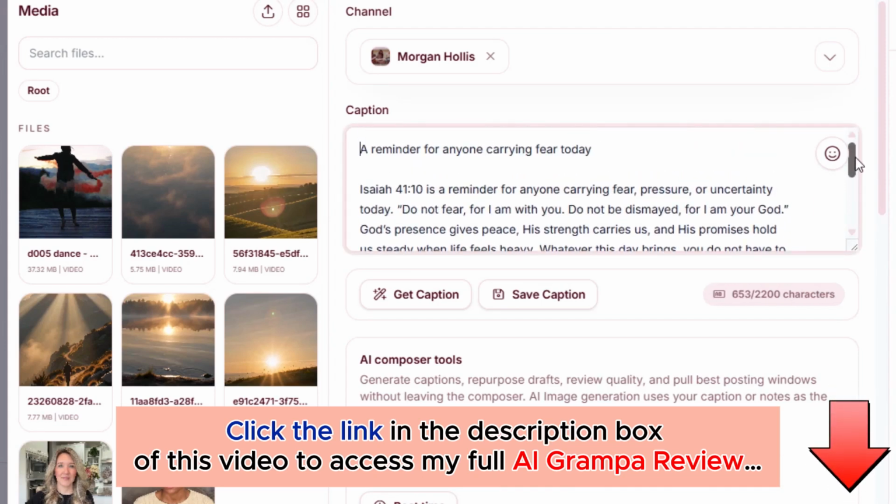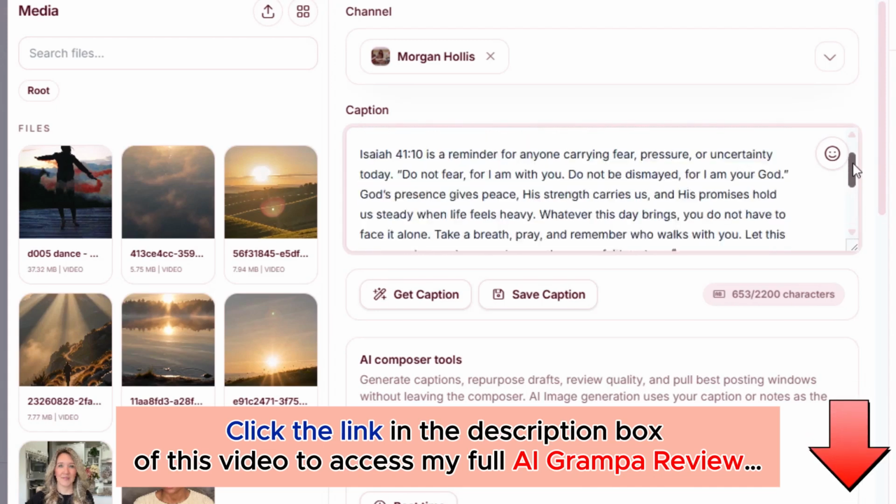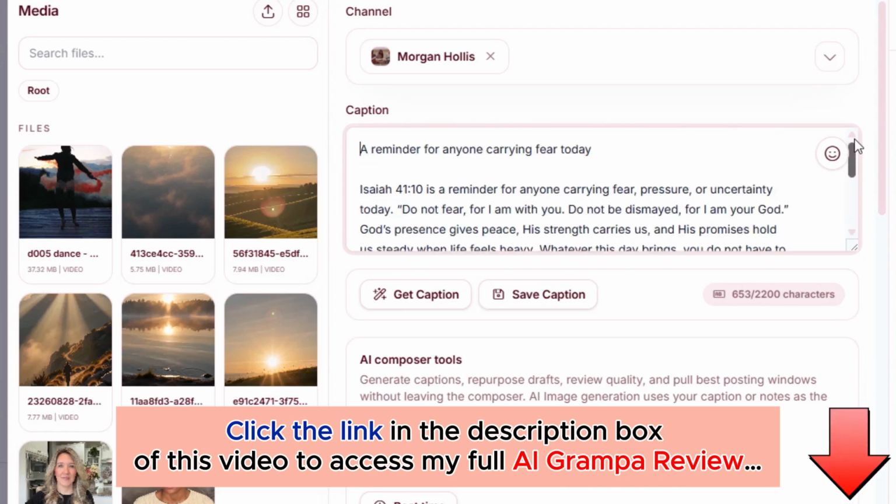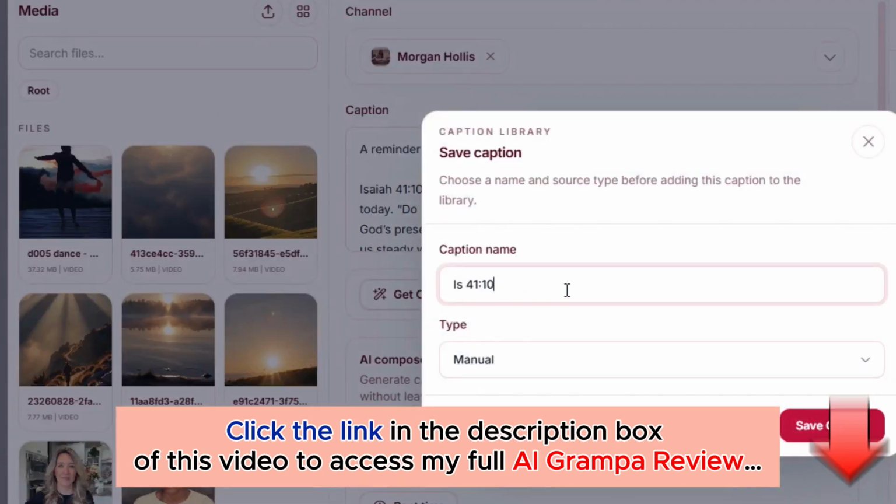Okay, and it's given us, again, basically an entire little mini devotional just from putting in one scripture reference, as well as a call to action, comment amen if this verse speaks to you today. By the way, we can save captions to our caption library. So maybe I want to use Isaiah 41:10 again sometime in the future. I'll save that caption to my library, and then I can pull it up with one click. Success.